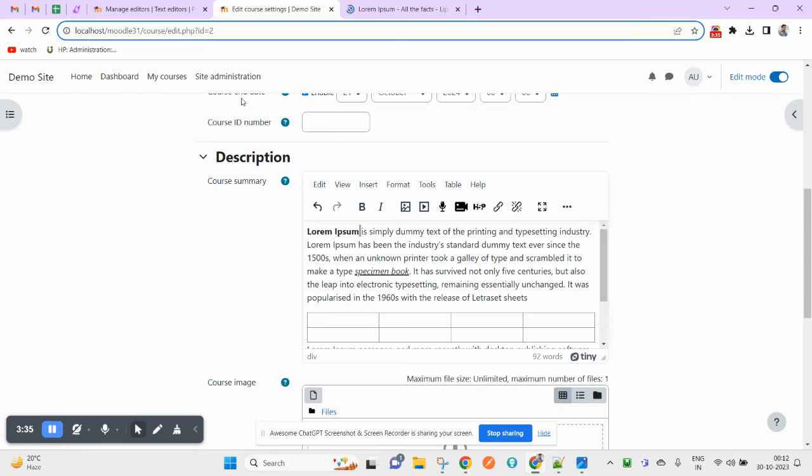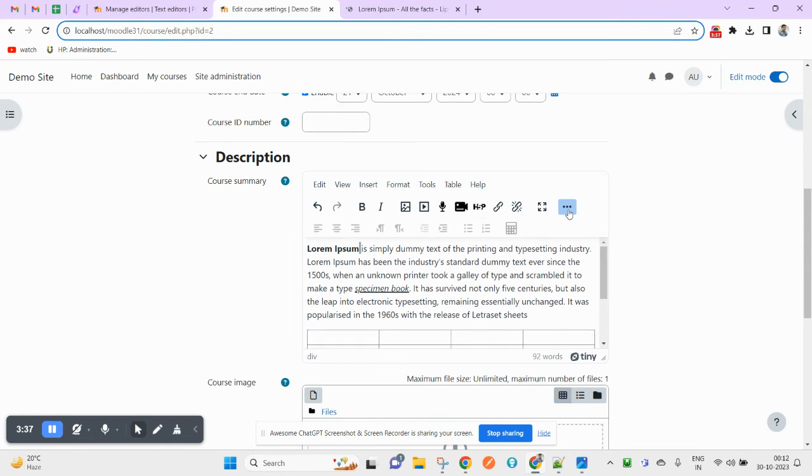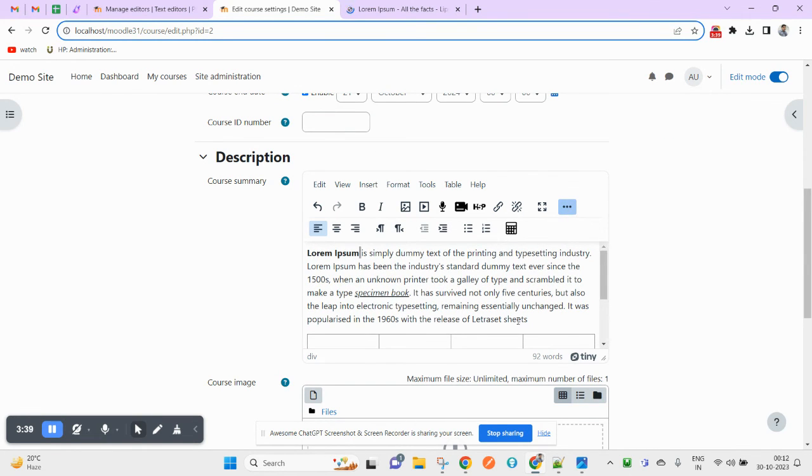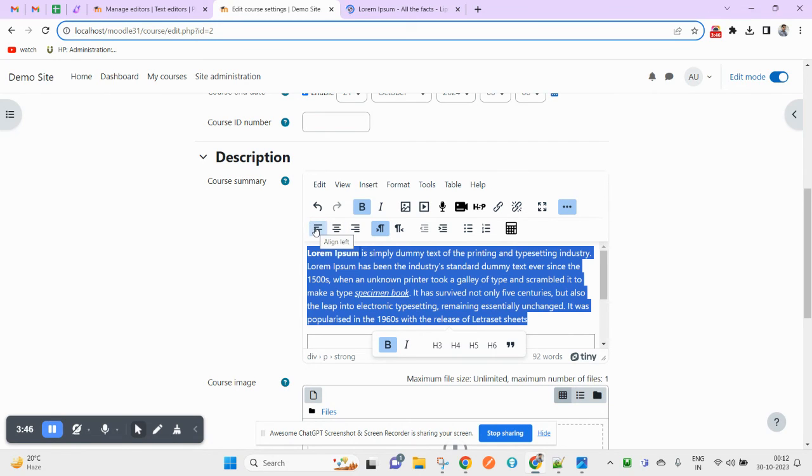Now let me exit this full screen mode, and if you click on this dot, you will also see like this the other features, like if you want to make it left aligned, center, and this right align.